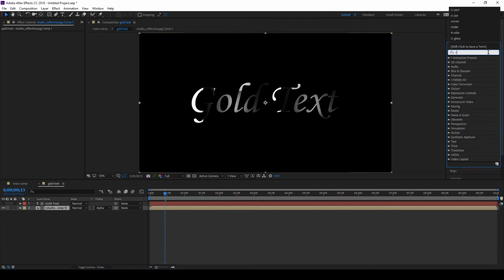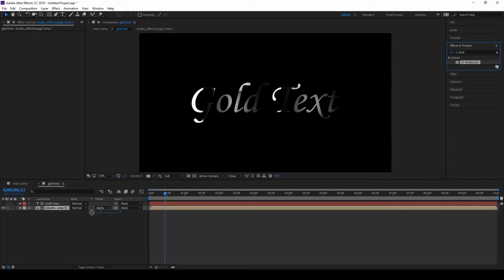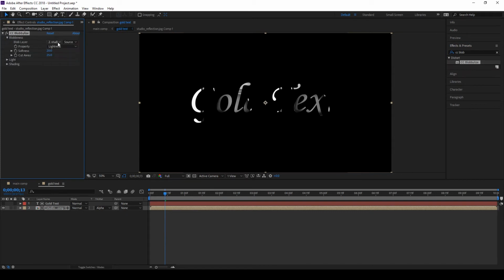Now we're going to go to our presets, type CC Wobblize, and apply that to our studio comp here. Then we're going to go to blurriness, and change this attribute over here to the gold text.